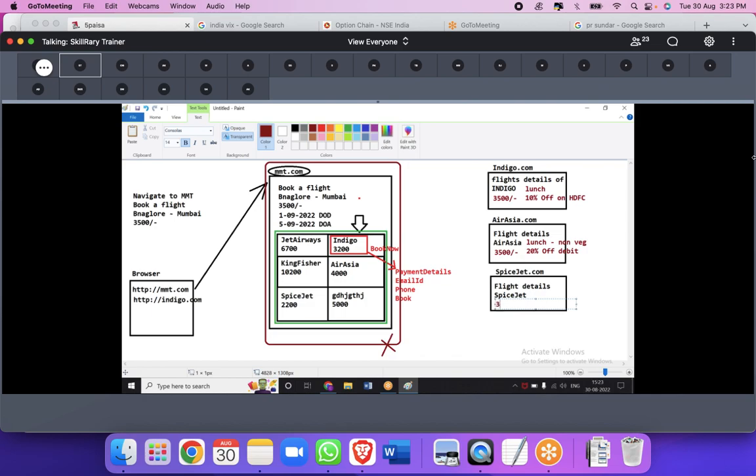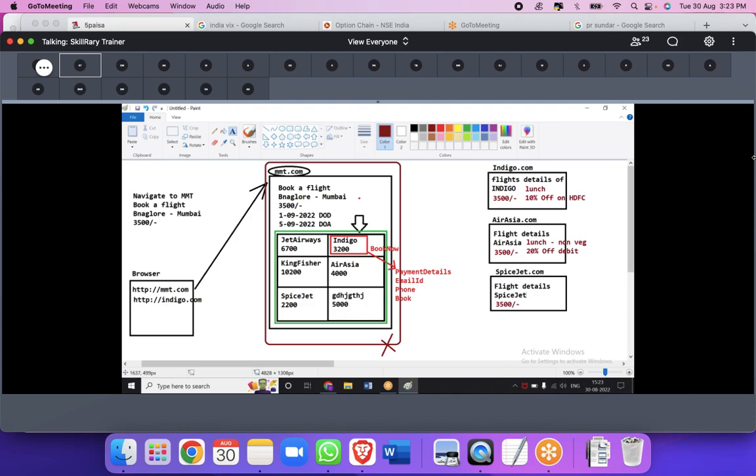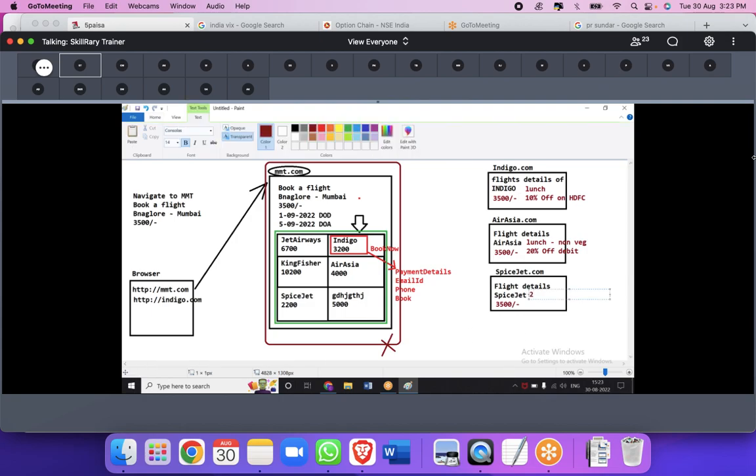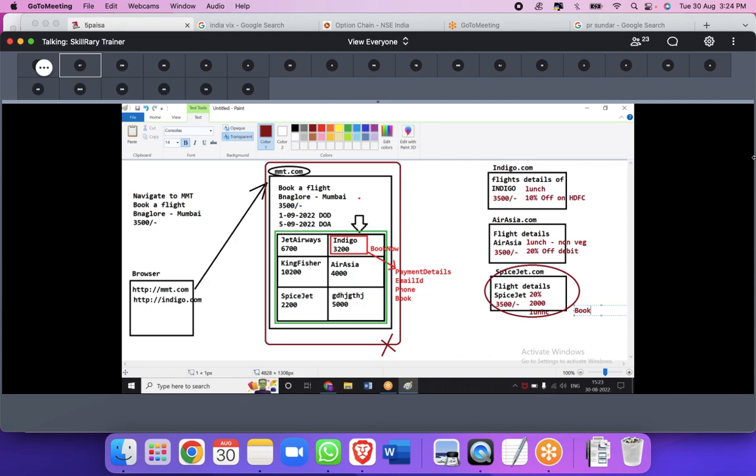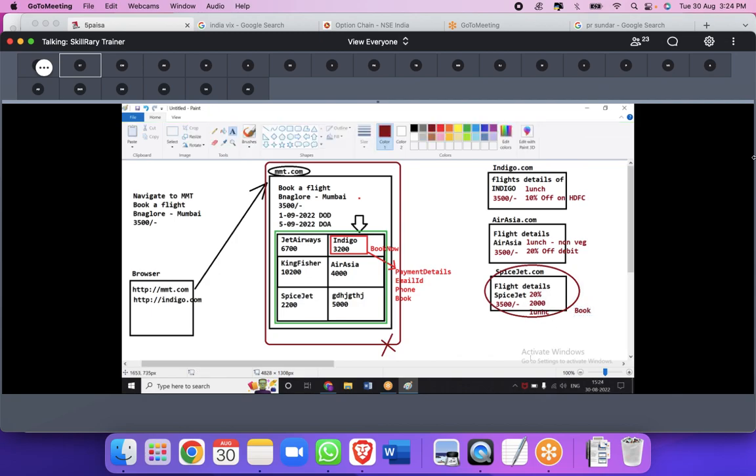I'll come to SpiceJet. My criteria remains the same in SpiceJet also. Compared to AirAsia and Indigo, SpiceJet is giving me 20% off. The price itself is 2,000, with a minimal lunch coupon. In that 2,000 also 20% less. That means I'm going to pay only 1,600 for him. Getting the point? So what am I going to do now? My option is SpiceJet. I am going to book a flight here.